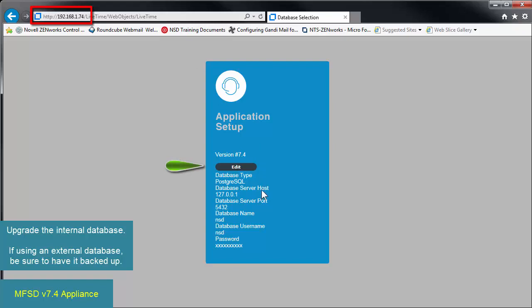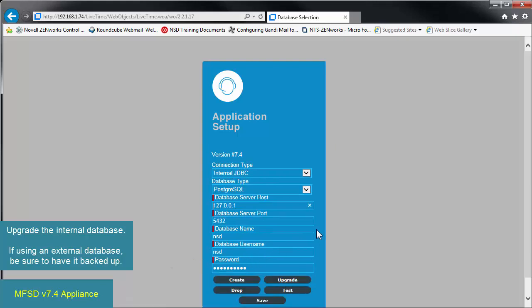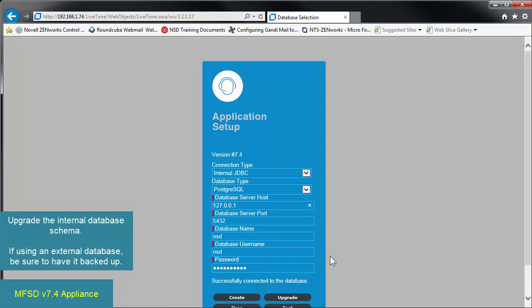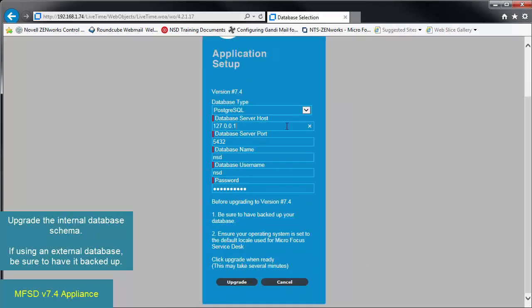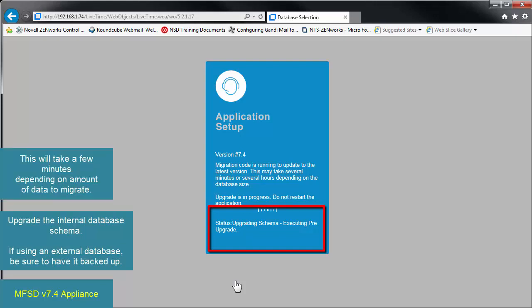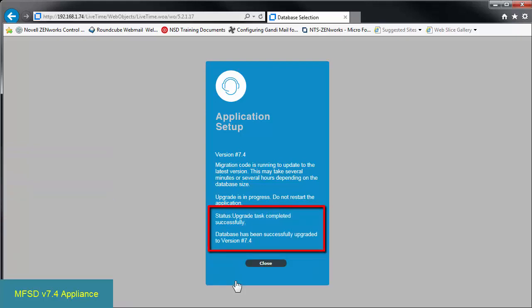So now let's go out to, we'll hit advanced. Test. Successfully connected. We'll do an upgrade. It's going to be on this device, so we'll go ahead and select upgrade. Now it's going to upgrade the schema and some of the database components. Successfully upgraded.